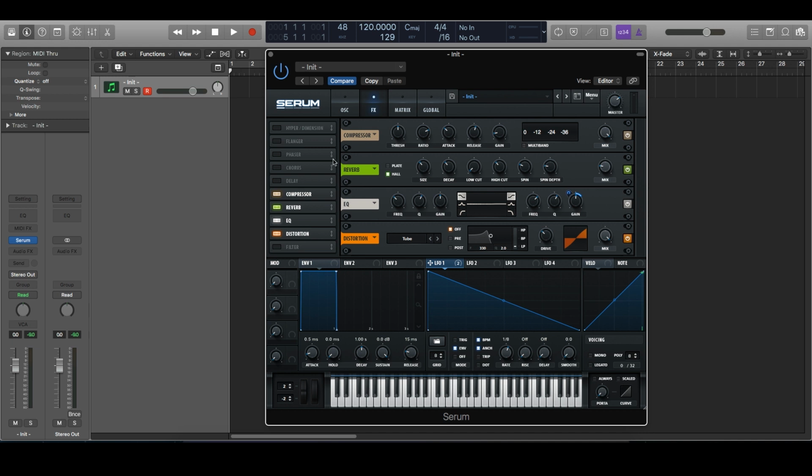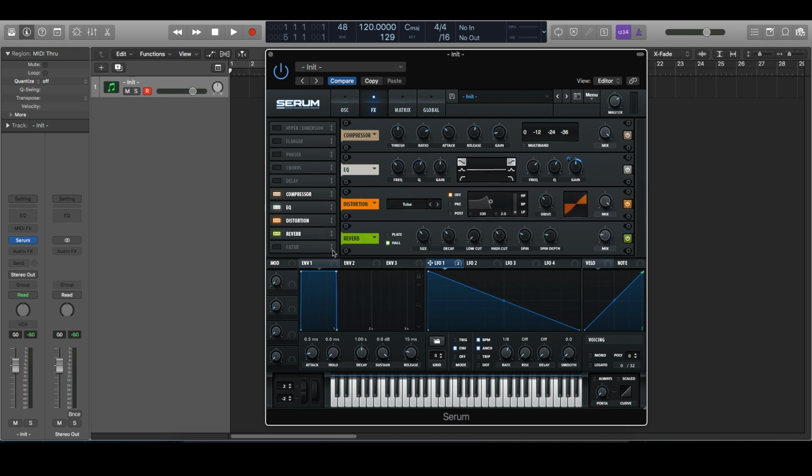And next, if you like, you can add some reverb. Keep it a really small size and cut the lows quite a bit, cut the highs even more, and that should be just fine. Let's hear the final result.